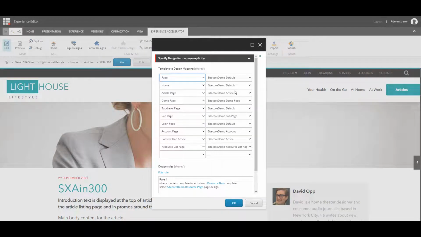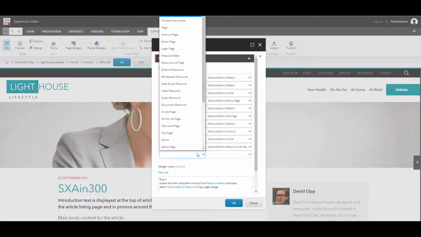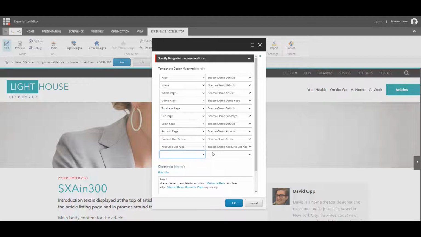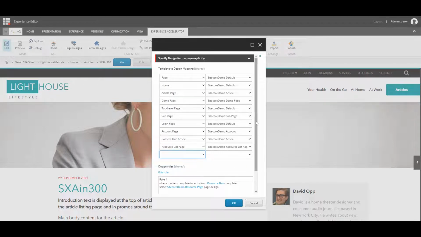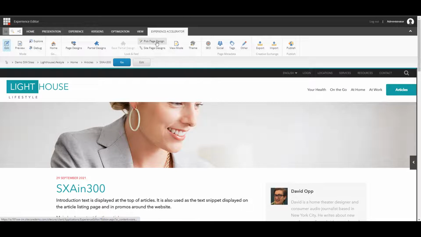The next option of Site Page Design shows all the associations between the content types and the designs in SXA. This is where we can update or add different mappings. So here it will be possible for me to change the article page association with Demo Article Design to any other design if I would want to.